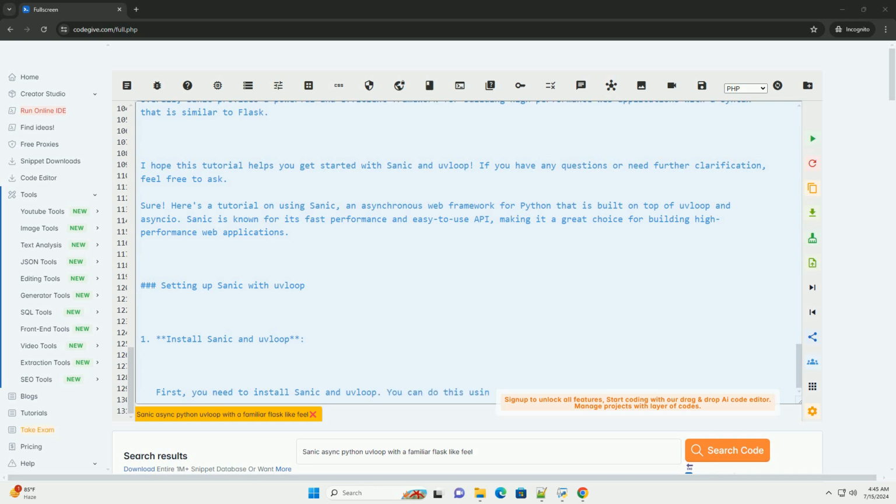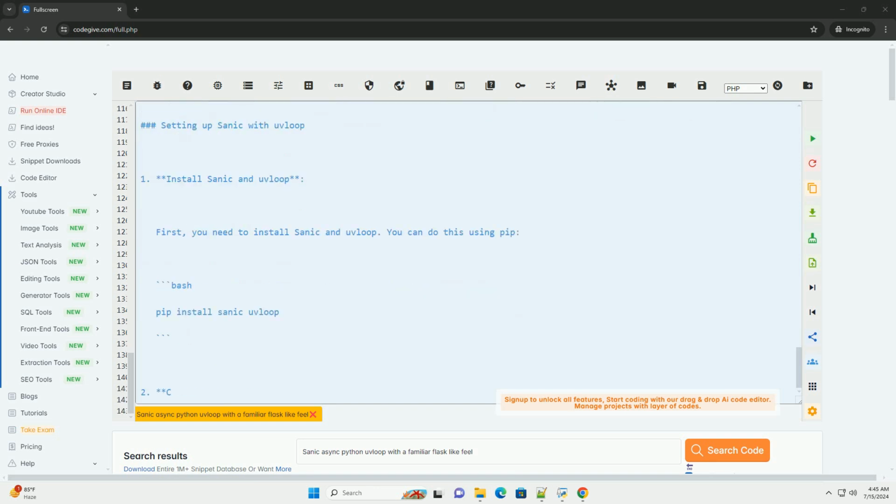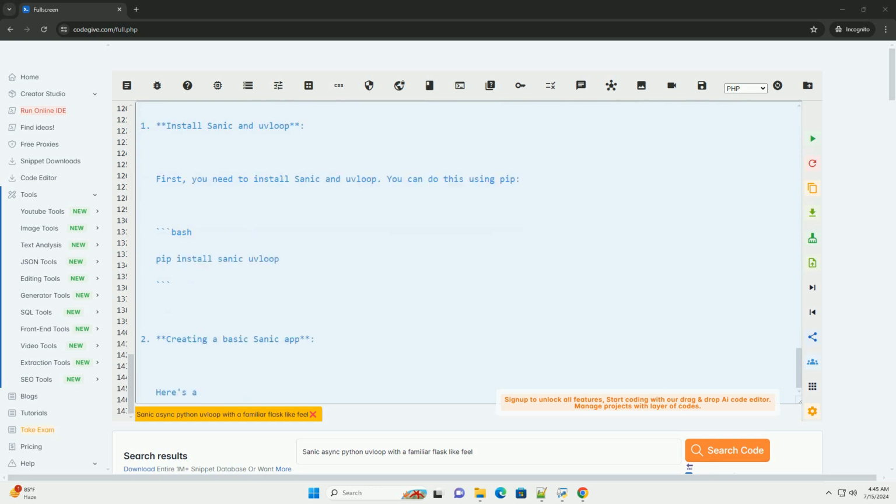Overall, Sanic provides a powerful and efficient framework for building high-performance web applications with a syntax that is similar to Flask. I hope this tutorial helps you get started with Sanic and uvloop. If you have any questions or need further clarification, feel free to ask.